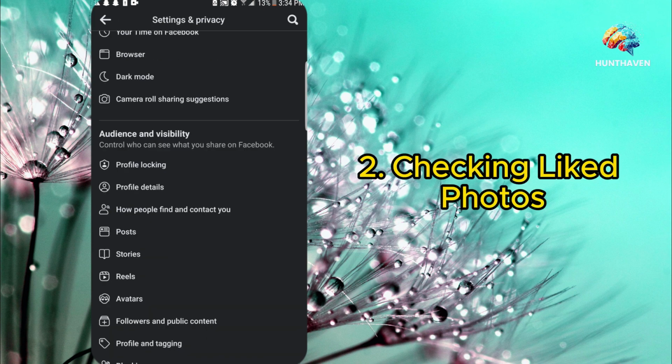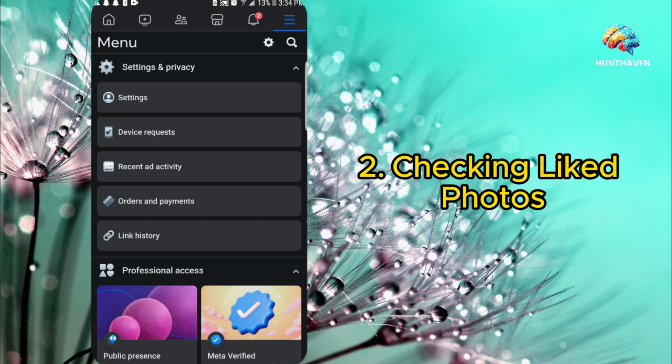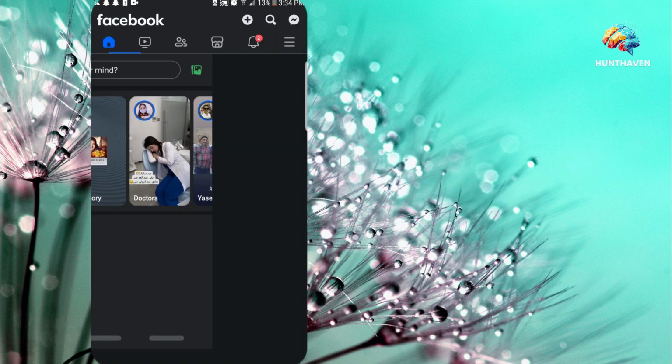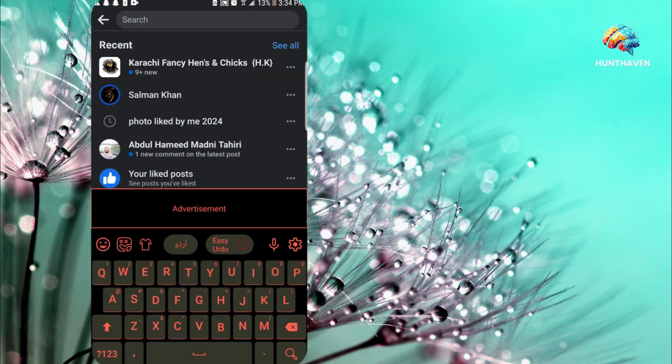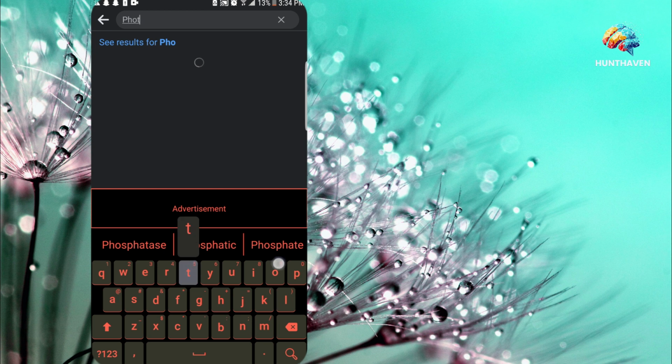2. Checking liked photos. Curious to see which photos you've liked on Facebook over the years? Learn how to easily access a list of photos you've interacted with. Open the Facebook app, tap on the search bar and enter photos liked by your name. This will display a list of photos you have liked on Facebook.